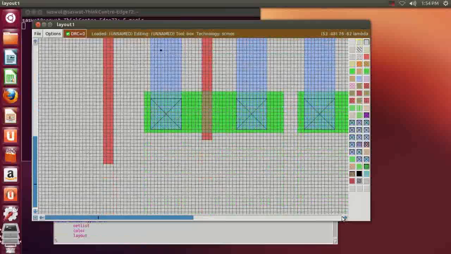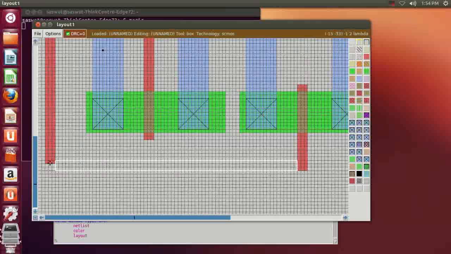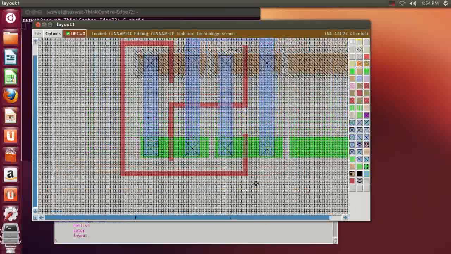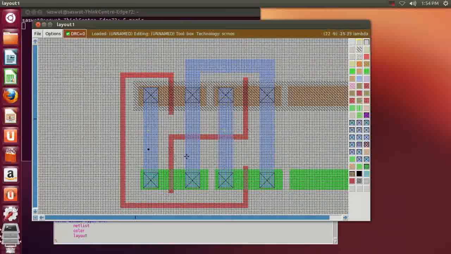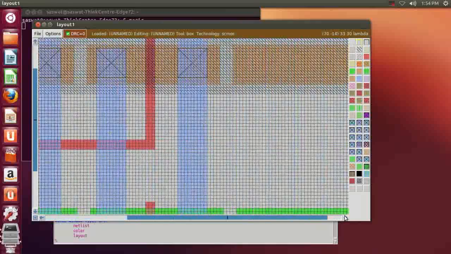Now we have to join these two gates. So select from here, then middle click on polysilicon. Okay, these two gates are shorted and these two gates are shorted. Now we have to design the select.